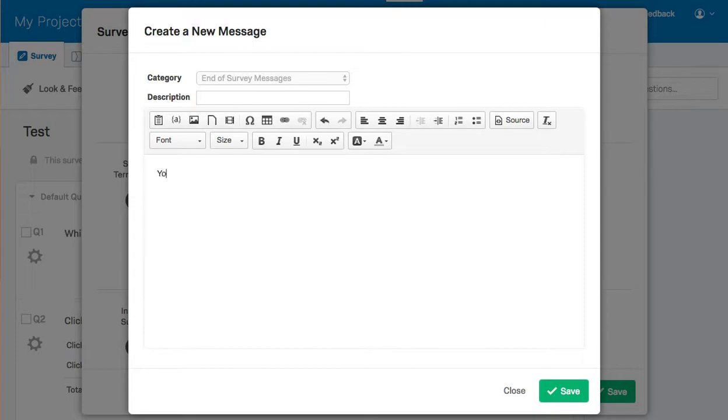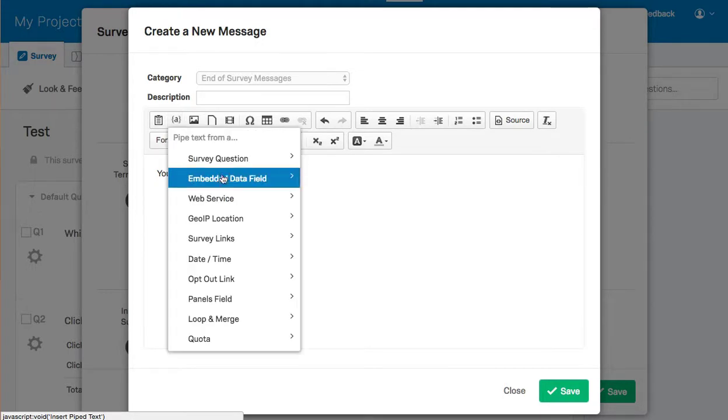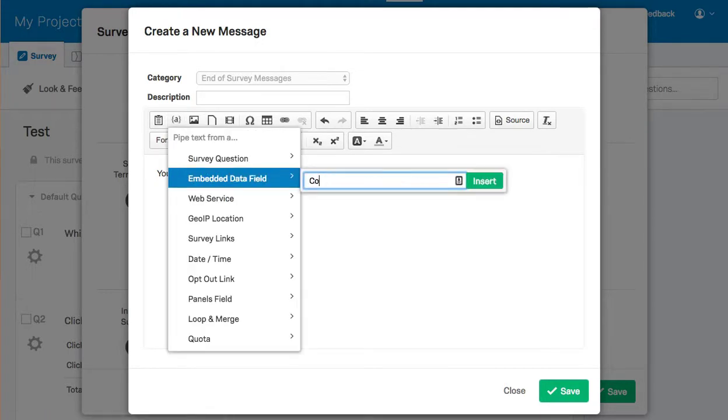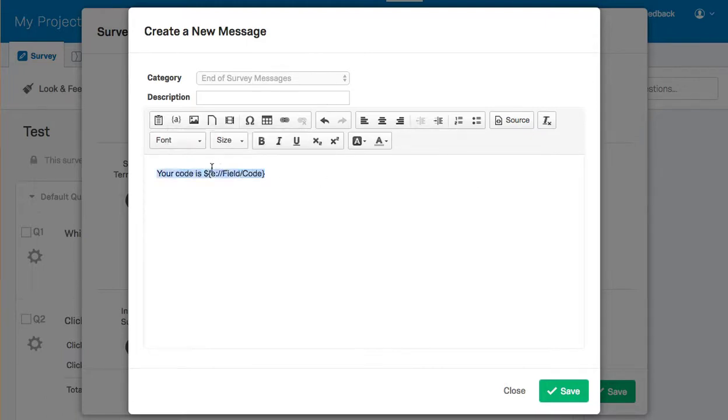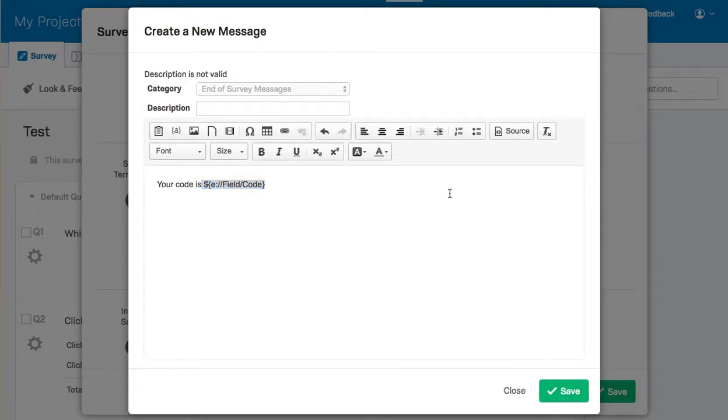And you can type in whatever you want in here. So your code is, for example. And where you want the code to be put in, we use this pipe text menu here. We're piping from an embedded data field and we're piping the value that our participant got for code and insert. And this will pipe in the code that they were presented with and click save. And that's it. You've now completely set this up.